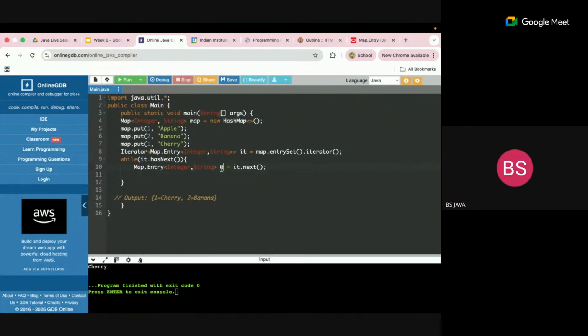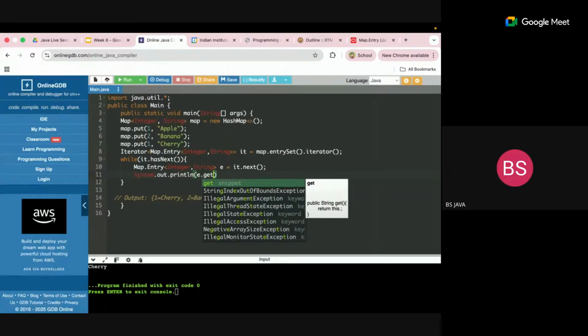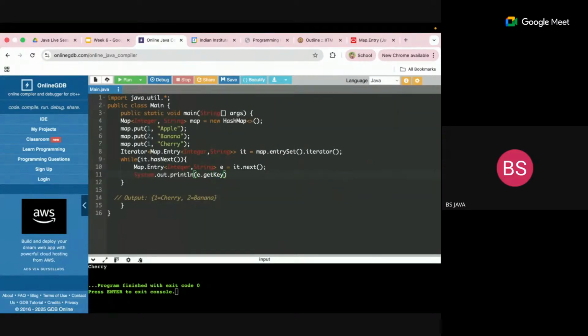Now we have the entry over here. One entry is one key value pair. I am going to access e dot. If I want the key, I'll call e.getKey.